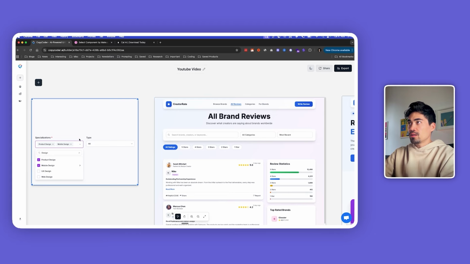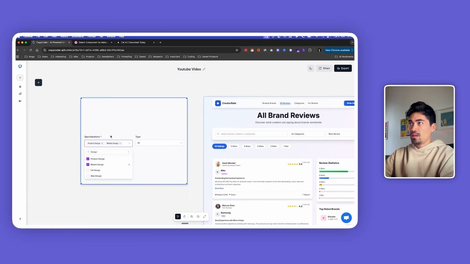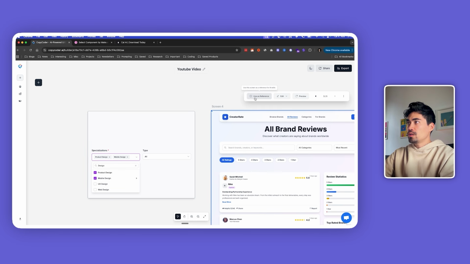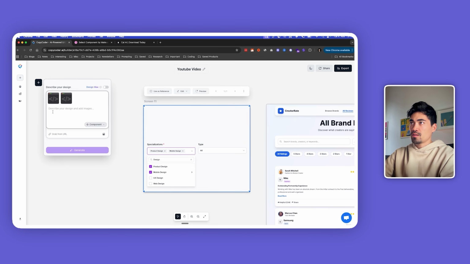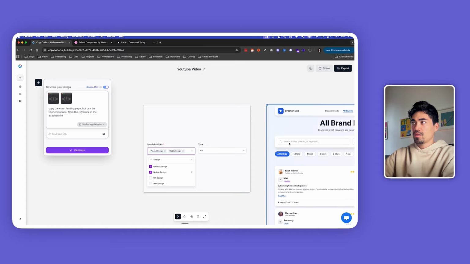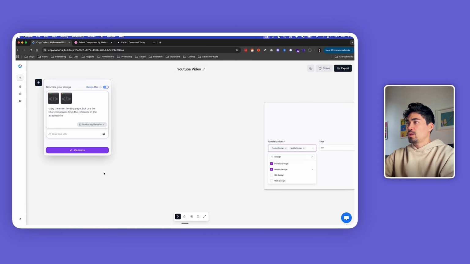And now the cool thing is we can actually use that and this website together and merge these two. So what I'll do here is use as reference, and then I'll use this as reference too, and then say copy the exact landing page, but use the filter component from the reference in the attached file. I'll do design max again, and I'll do website because I want to create basically a second version of this website. And then we'll just wait until this is done.